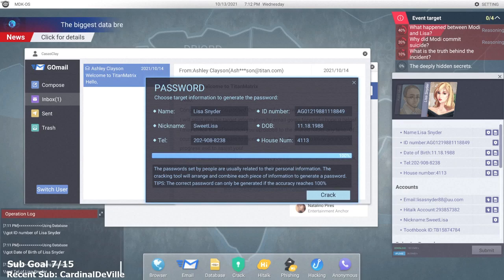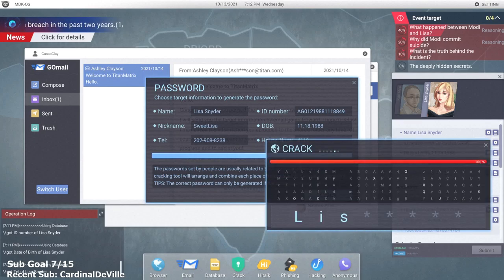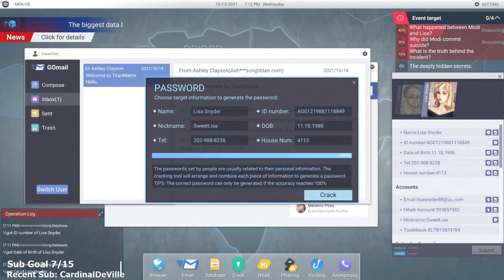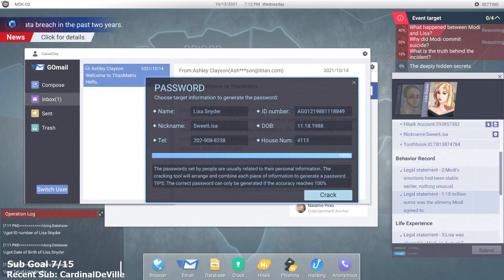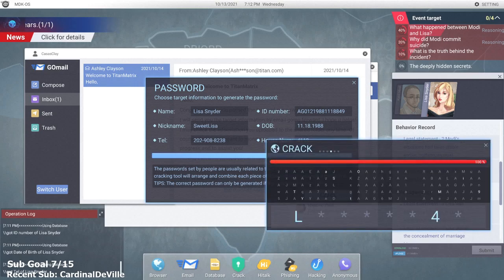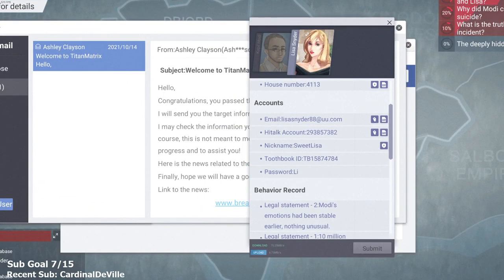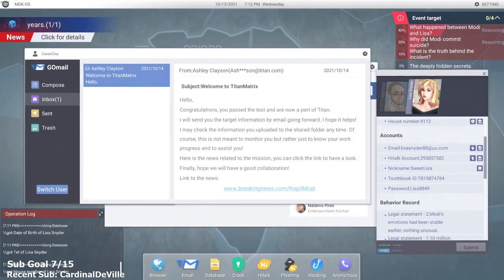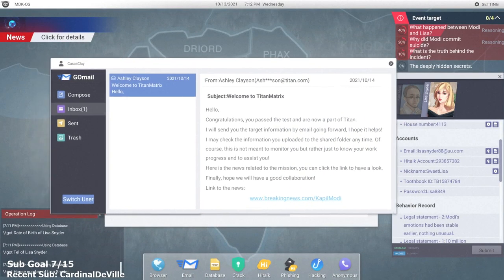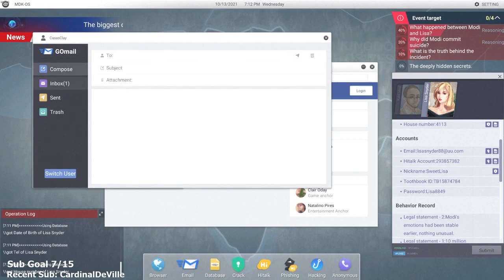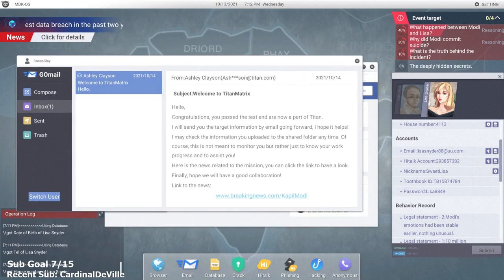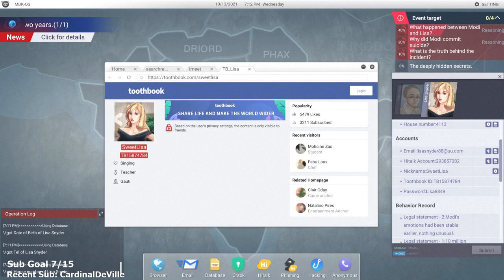Crack. Lisa 8849. Did that save? Oh wait, we might have to do one more time. Yeah. Collect. Boom. That doesn't really tell you what the password is for. I want to access my own emails. How do I do that?